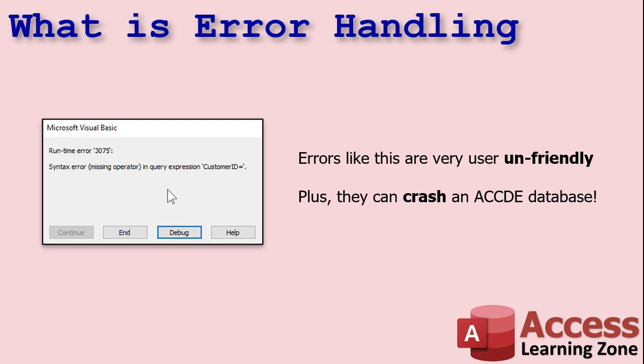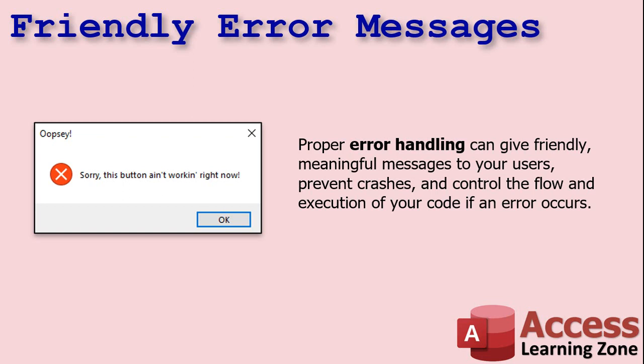Your database will just crash. It'll just crash, exit Access, and no one will have any idea what's going on because it won't go into any kind of debug mode if you're not using the full version of Access. Proper error handling can give friendly, meaningful messages to your users, like, oopsie, sorry, this button ain't working right now, right? Prevent crashes, and control the flow and execution of your code if an error occurs.